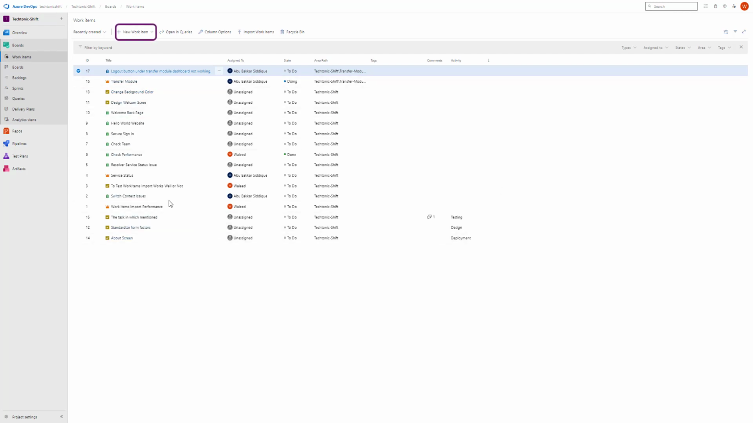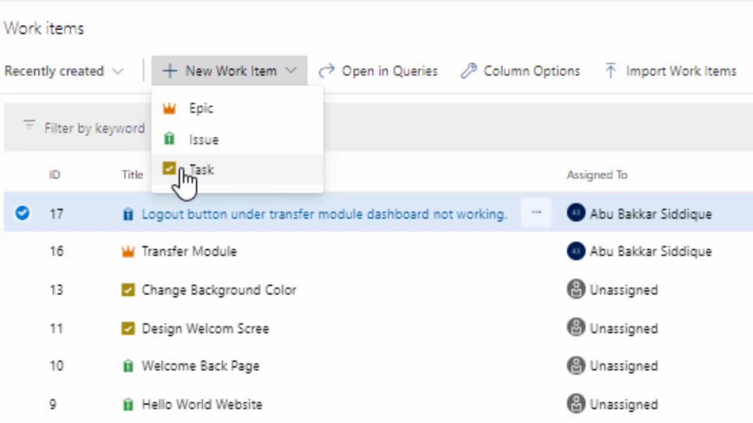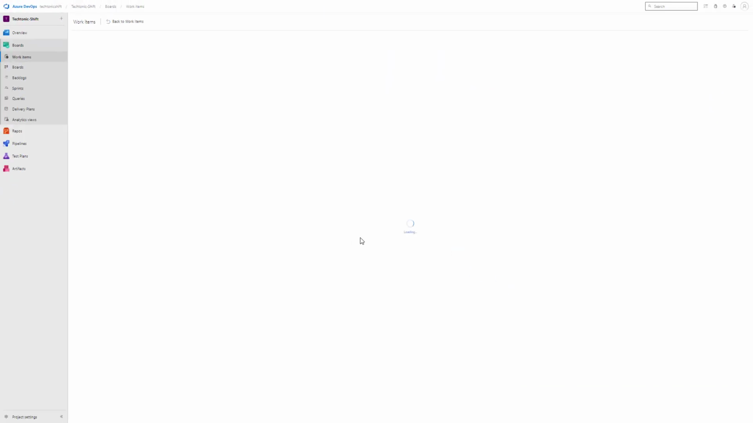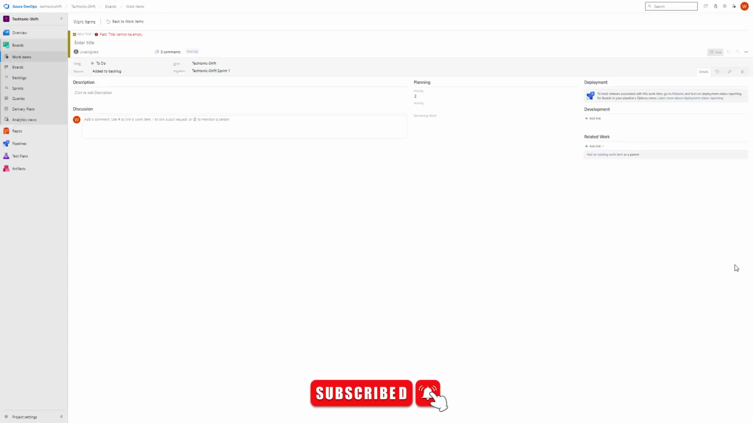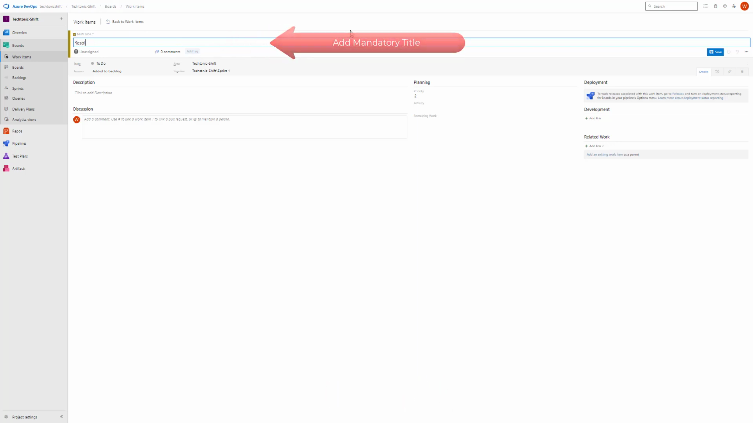From the drop-down menu of New Work Items, select Task. This will open a new window where you can create your task. First, let's add a title for your task in the respective title bar. The title is mandatory, so make sure to provide a descriptive name so that it can easily be tracked in Azure Boards, as I am doing for my own task.